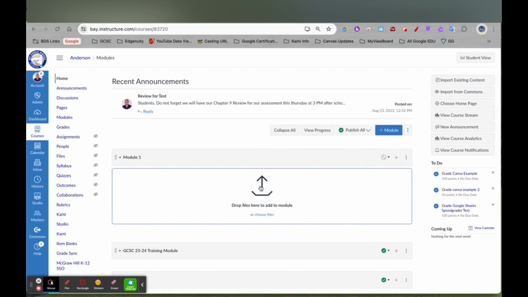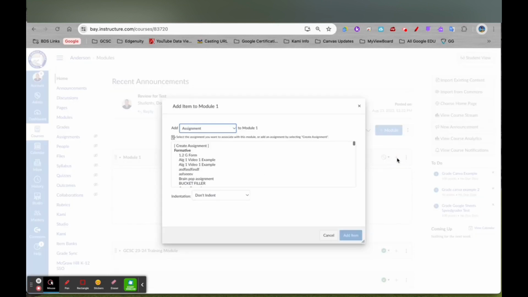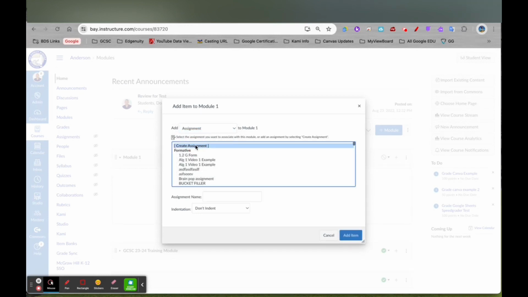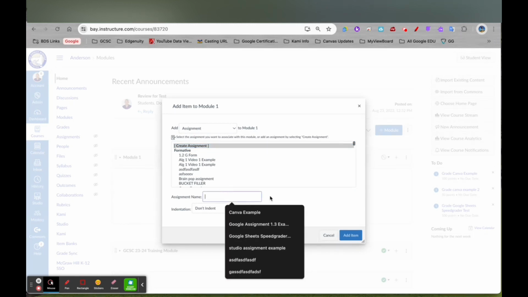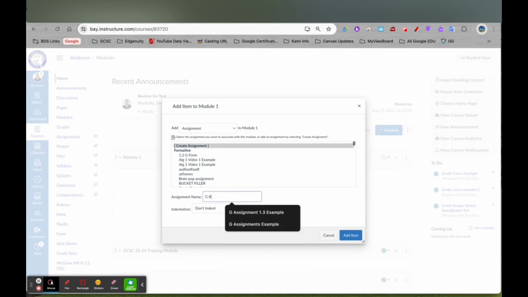and I organize my content in my Canvas modules. So from this module here, Module 1, I'm going to create an assignment. I'm going to click on the plus sign out to the right of where it says Module 1. From this drop-down list, I'm going to select the option Assignment. Once I do that, I'm going to click Create Assignment, and I'm going to give it a name. So I'm going to call this one Google Assignment Example 2, and I'm going to go ahead and click Add Item.